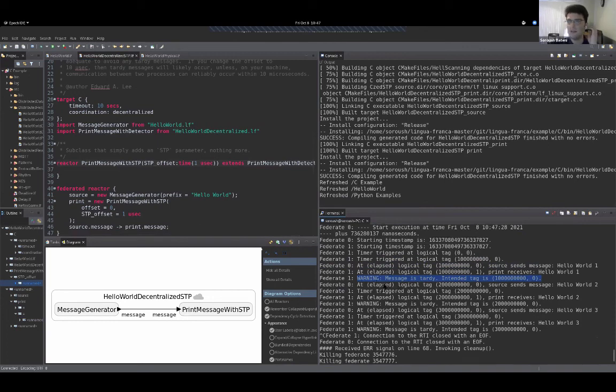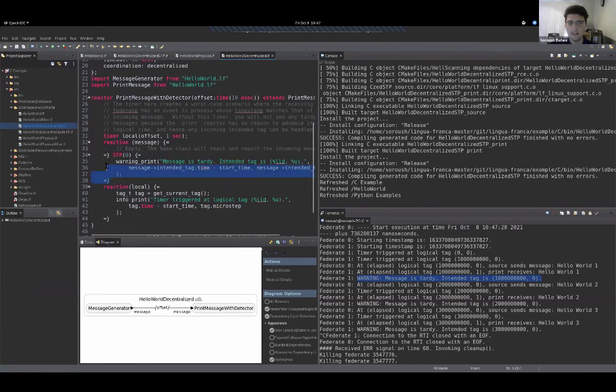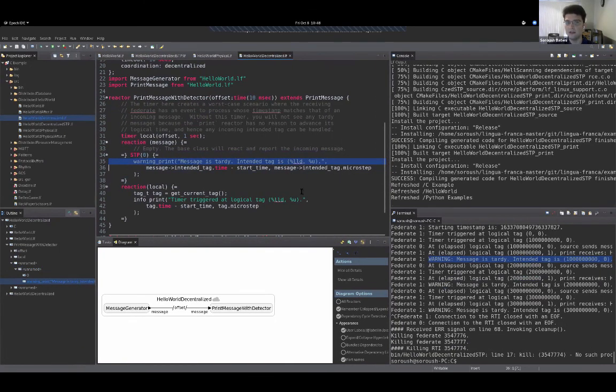You can handle that in your Lingua Franca program by simply using this special syntax, which is an STP handler. If you detect that the semantics of Lingua Franca in this case is broken, we'll invoke this STP handler, which will just print that this message is tardy. And it will tell you what the intended tag of the message was and what tag it is trying to execute.